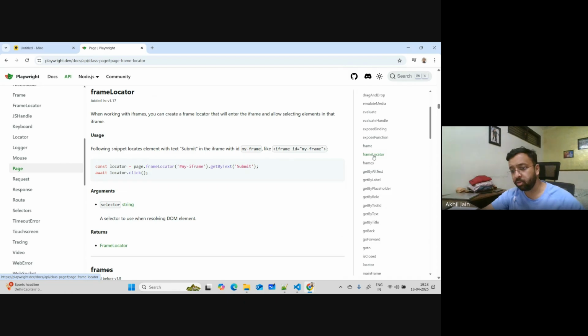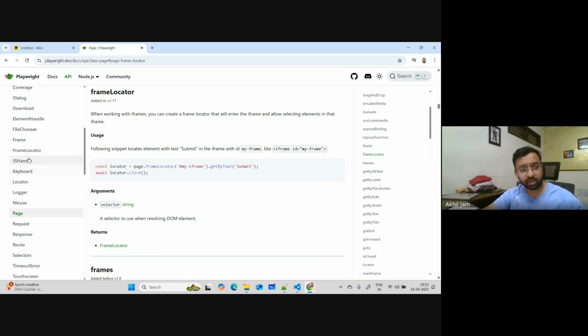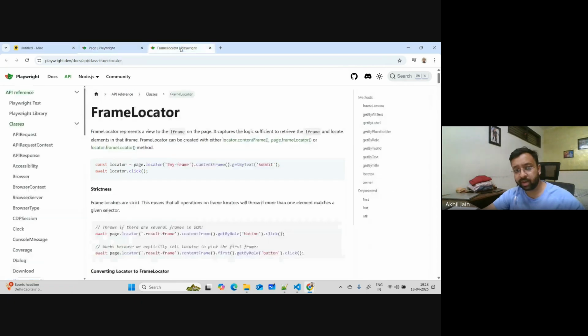So let's go back to frame locator. Frame locator helps you to work with iframes. And what does it return? It returns your frame locator object. What is a frame locator object? This one. So it returns your frame locator, you get access to this object, and it gives you access to these methods. This is what we saw last time, and this is how we've been working.